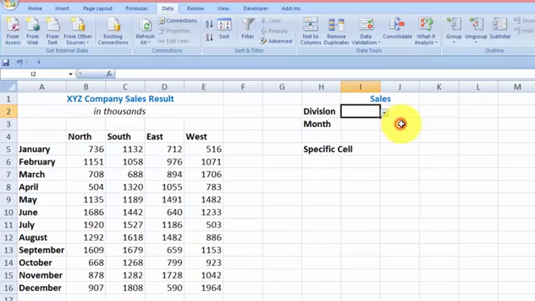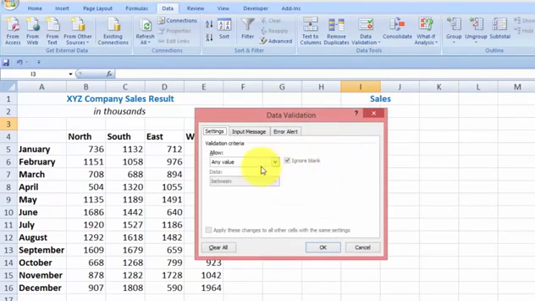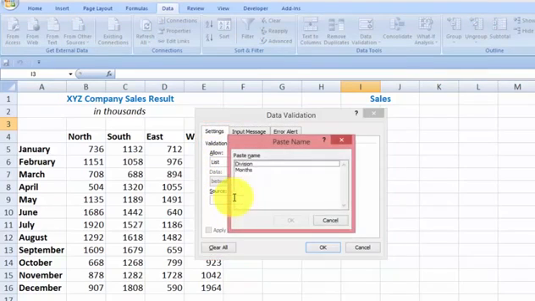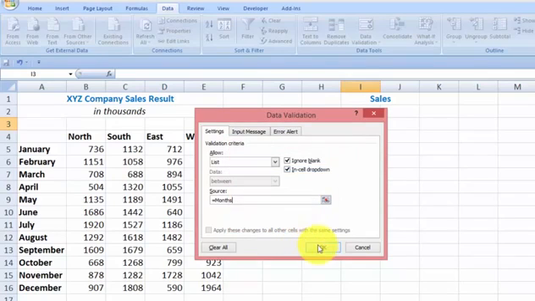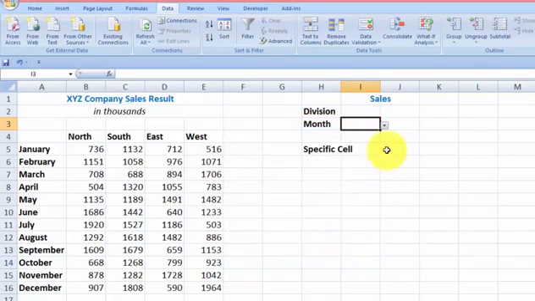Okay, so again we're going to repeat the process for the cell below. Once again, data validation, select list on the settings tab and go to the source, press F3, select months, click OK, and then click OK again. So now we have the drop down list for the months as well. So two of the drop down lists are complete.